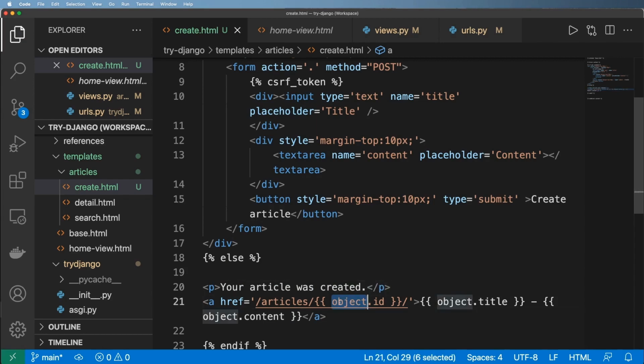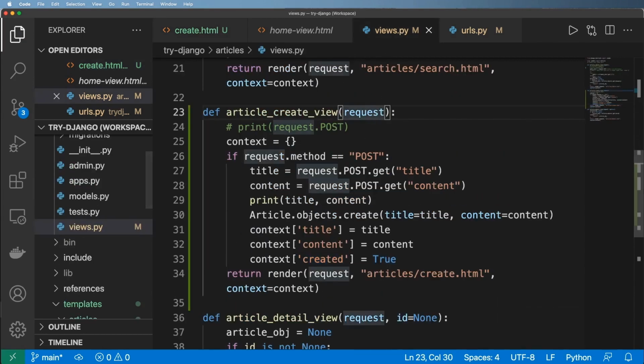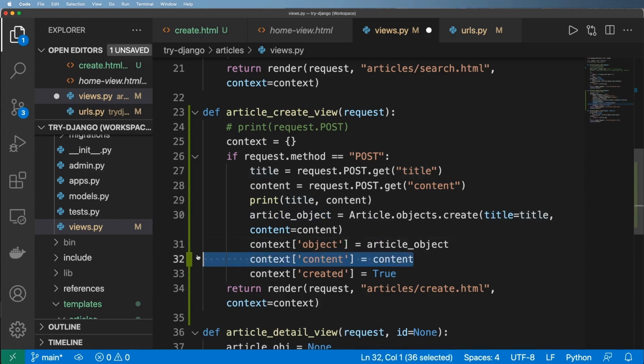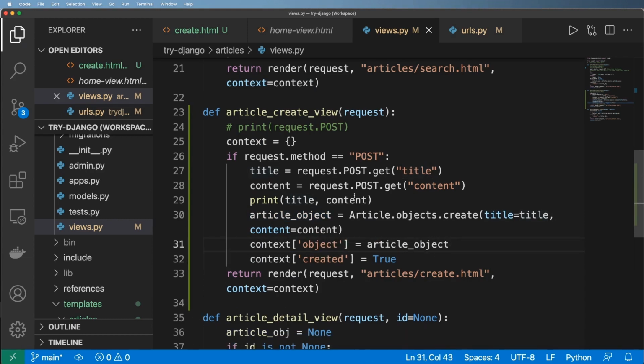Okay, so let's go ahead and update our view. So it's not just the content itself, but the actual object. We can say object equals, or rather article object is equal to that. And so the context now will just be object and that article object. Okay, so hopefully none of this is groundbreaking to you in terms of Python and what I did. Perhaps you didn't know that this actually creates an object and we'll be able to set it to a variable. But that's okay. We totally can.